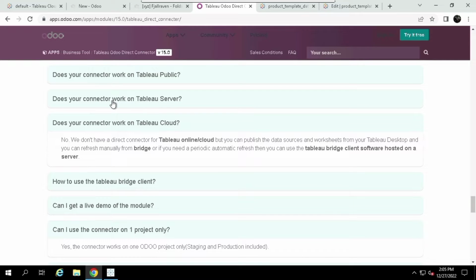Before starting the demonstration, I wanted to show you, you already read in our FAQs of the Tableau Direct Connector. We have mentioned here we don't have a direct connector for the Tableau Online or Cloud, but you can use this connector to connect your Tableau Cloud with Odoo.